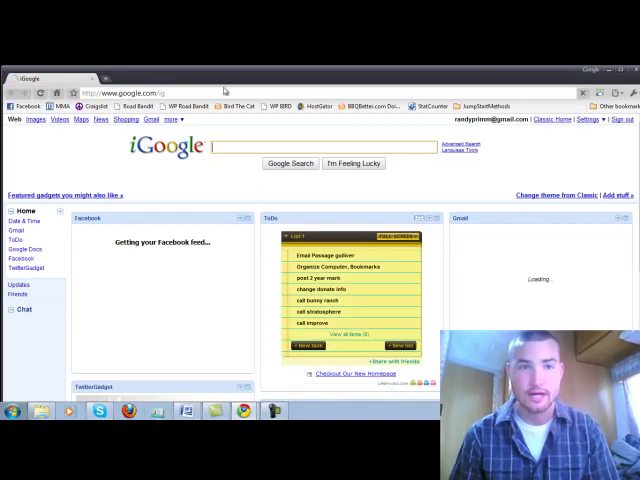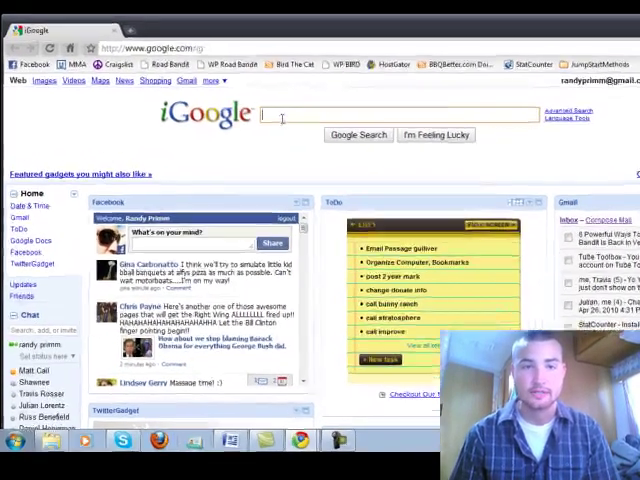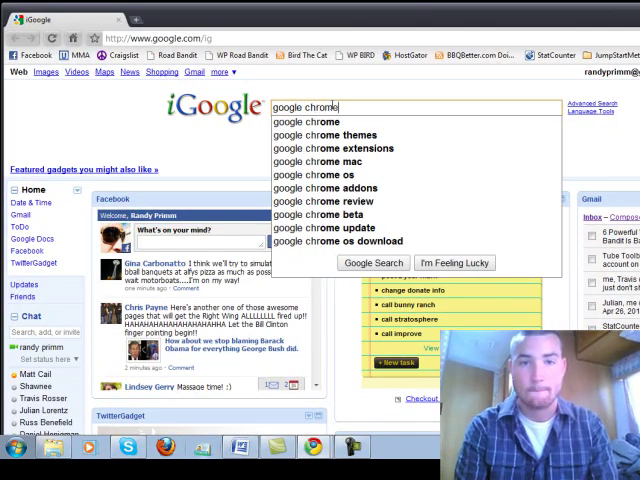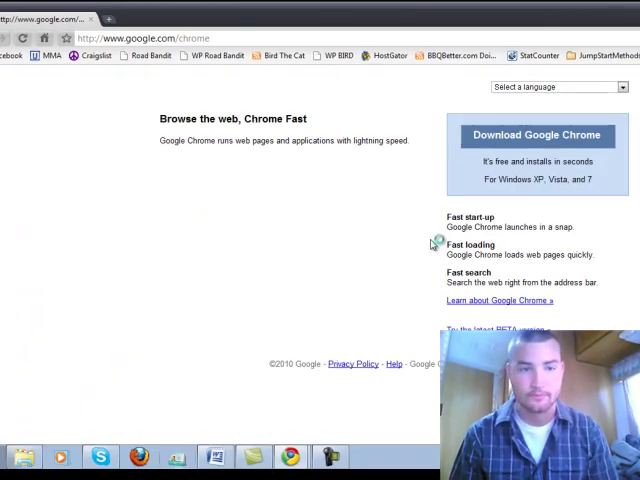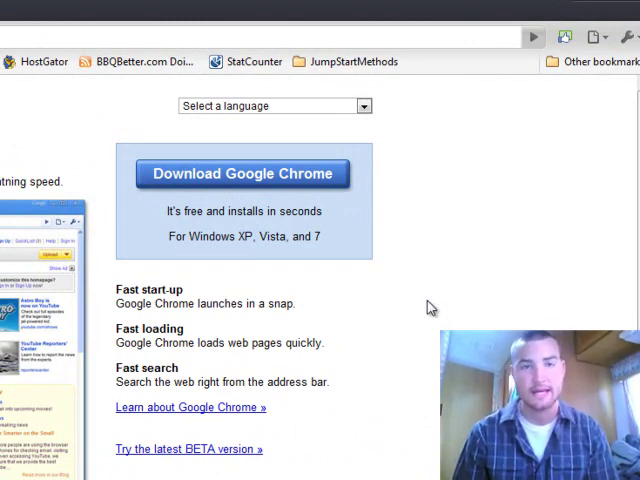Google Chrome is a new browser, just like Internet Explorer, Safari, Firefox, all those crazy ones. And to install it, you just go to Google, type in Google Chrome, bam, then you see it right there, google.com/Chrome, click on that bad boy, download it. Now you need XP, Vista, or Windows 7 for PC, and if you've got yourself a Mac, as long as you've got an Intel processor, you'll be alright on that.